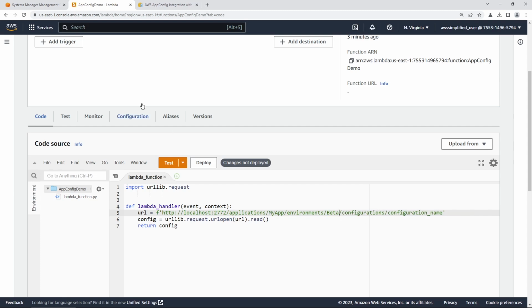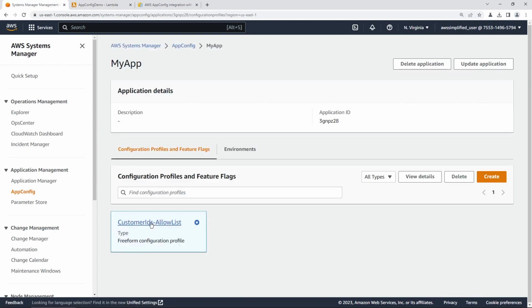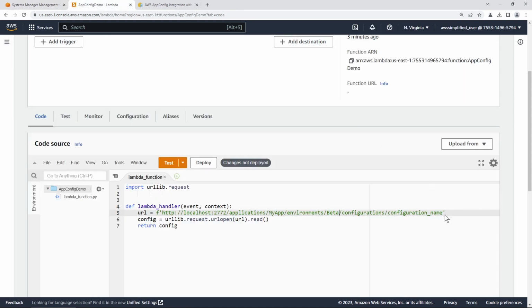And then configuration name, I can't remember what I put there. So let's just go back and go to my app. And okay, so it's customer IDs allow list. Just gonna copy that. And if you want to retrieve more than one configuration at a time, you can also do that. I'll show you in the documentation where it references that.